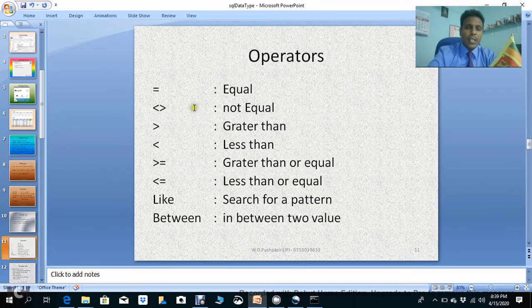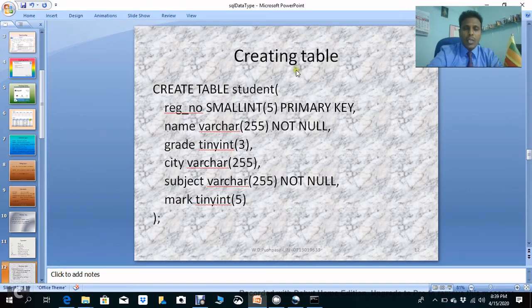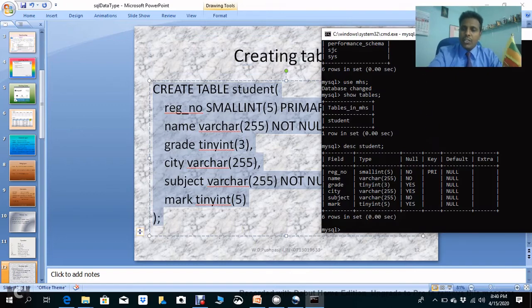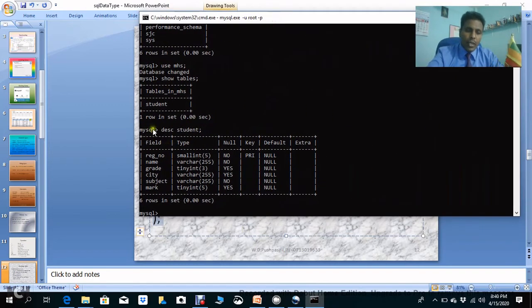Now these are the operators. Actually these operators are going to be used in the query when we query a table. So equal, not equal, all those things are available. Let's see in future how we are going to use them. Now let's go to how to create the table here. Now I'm going to create a table in MHS.